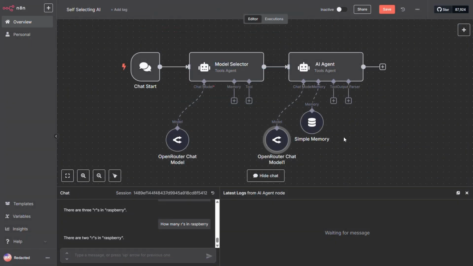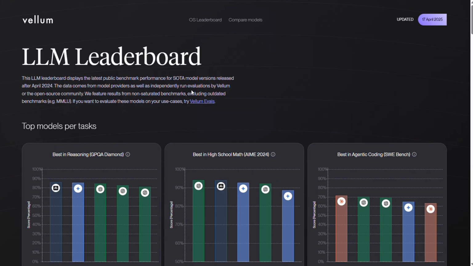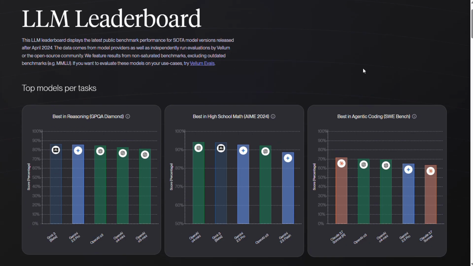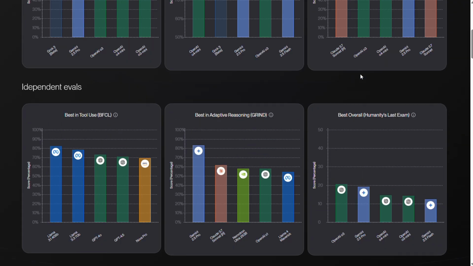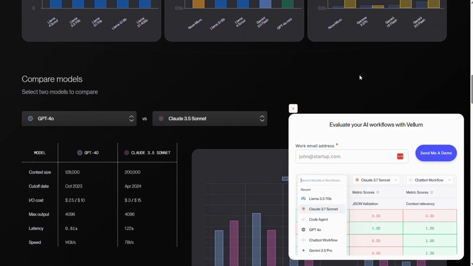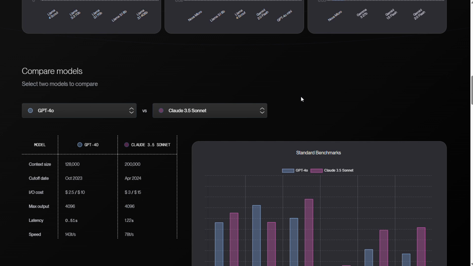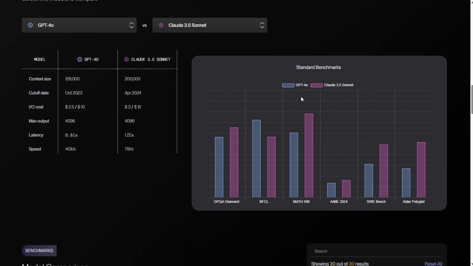To choose the right models for your model selector, you can leverage resources like Vellum, an excellent LLM leaderboard. Browse through categories such as reasoning, math, coding, and tool use capabilities. All these comparison options are conveniently available, right where you select models and analyze their differences.